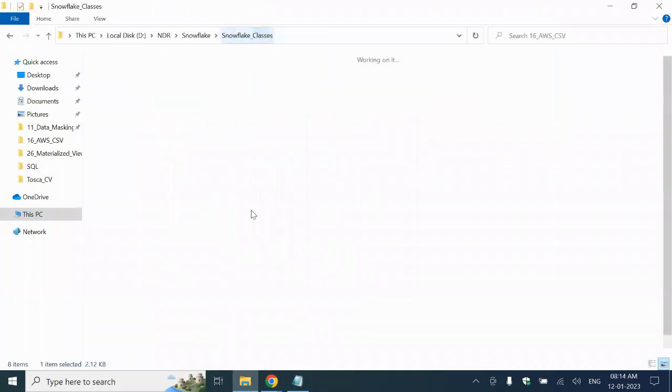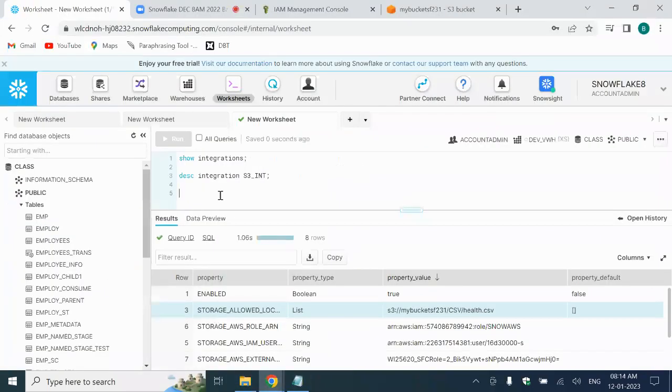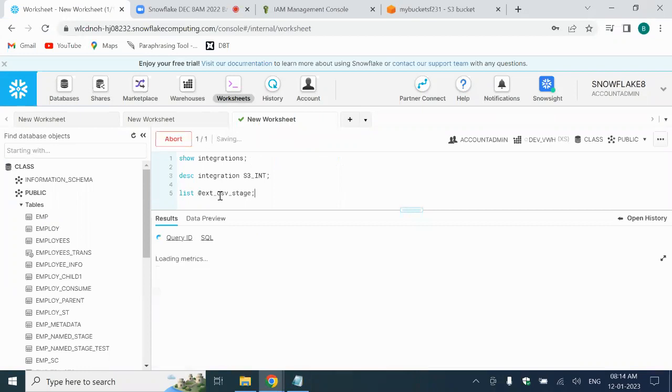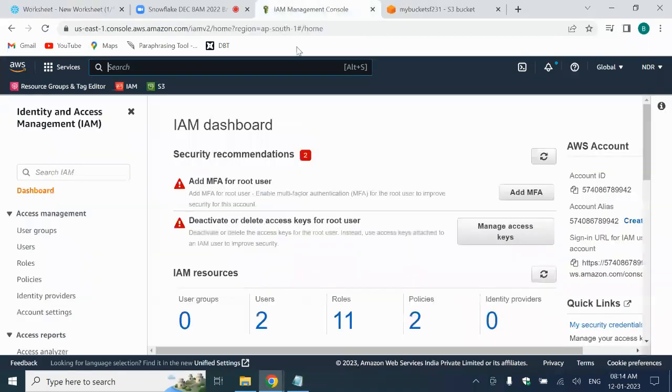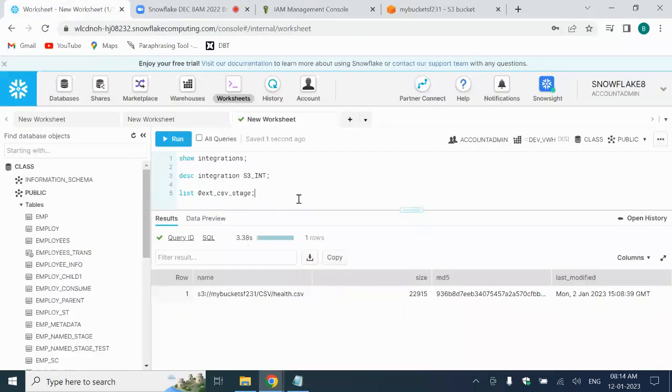If you observe here, list at the rate stage name. This is the external stage. Which file do we have access to? Only health CSV, right? So why are we not seeing the other pipe file which we have uploaded here? Because when we created the integration, we didn't give complete folder access, we gave access only to this particular health CSV.